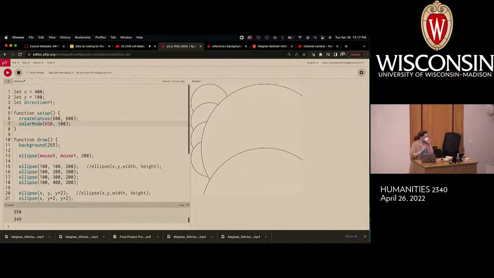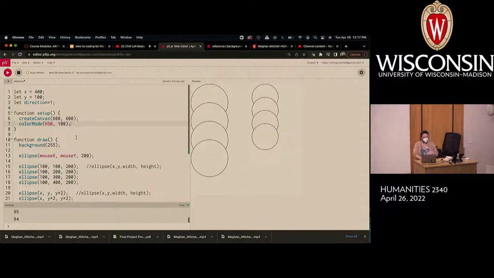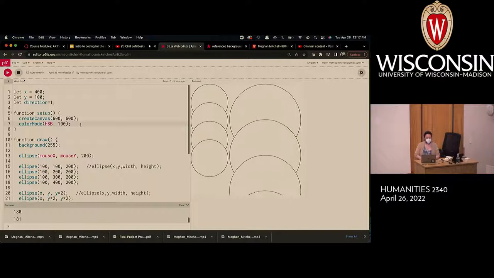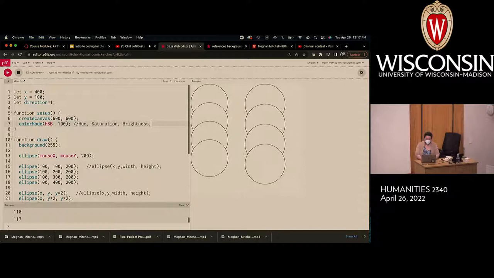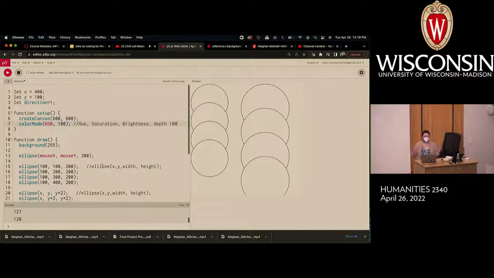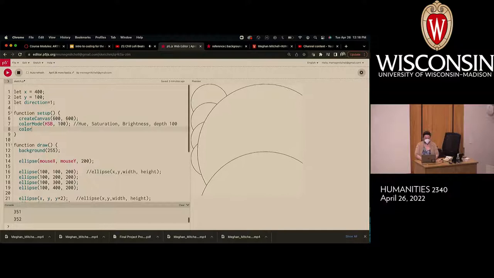Okay, so this is the colorMode setting that I went ahead and set up. What is going on here is I'm shifting into HSB color mode, which is short for hue, saturation, and brightness. And then I'm also using a depth of 100. So what that 100 means is that right now, the default is RGB and 255.